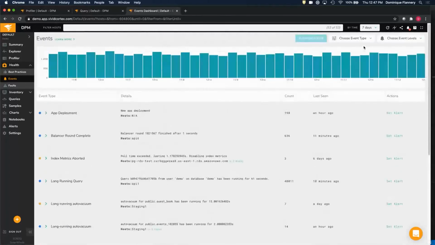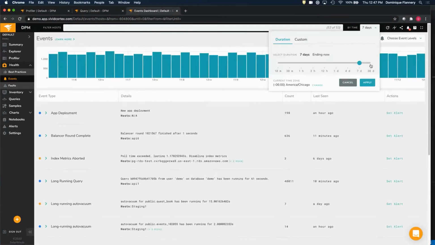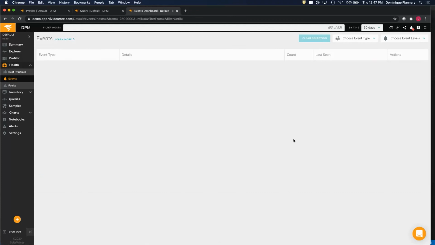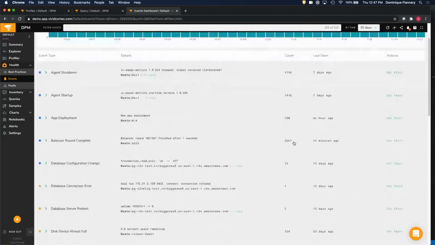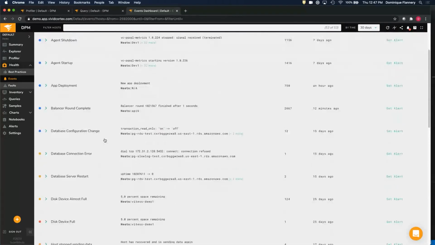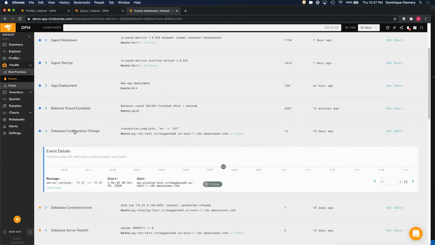Not sure why I'm zoomed out 30 days. I want to see if I can get the database configuration change to show up. Okay, so here it is. So you only see events if they happen within the selected time frame. The reason why I zoomed out here was because I wanted to show this database configuration change event.